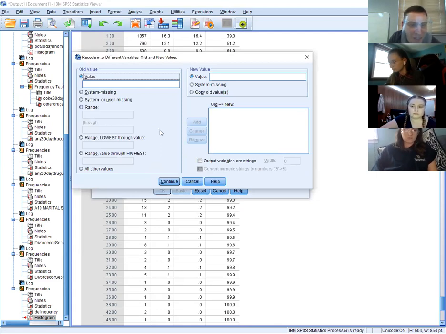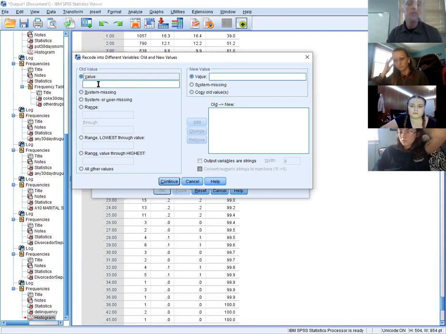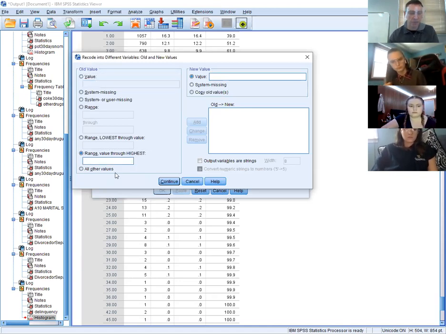Still misspelled it. Anyway, all right. What we want to do then is say everybody 14 and up gets a 1. You don't need to go in and code each one of those values. You can just say right here where it says range value through highest, if you're 14 or up, then you get a 1. All other values, you get to be a 0. And if your value is system or user missing, you can also be 0.